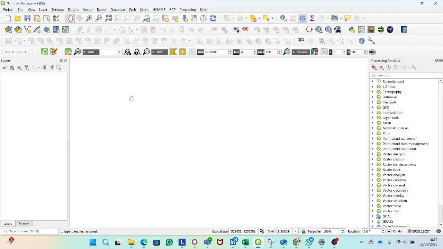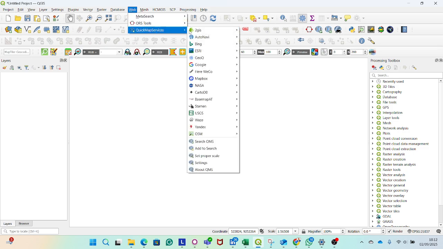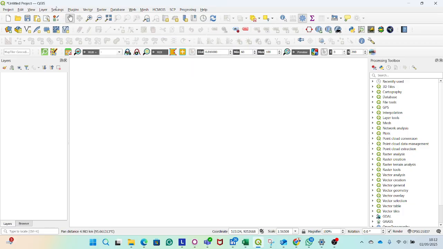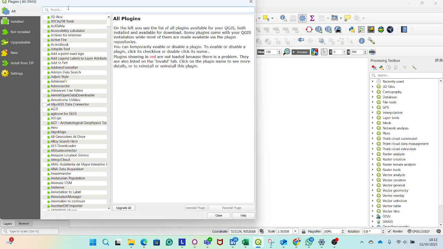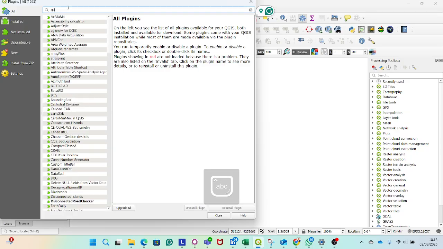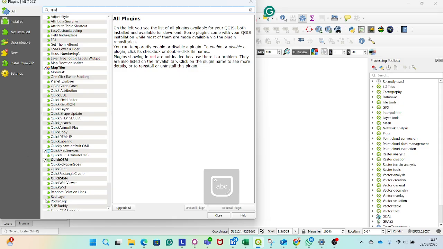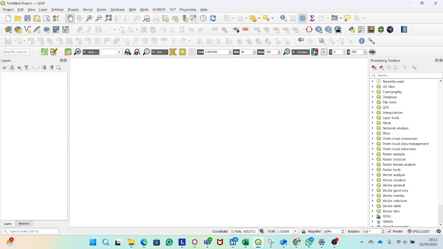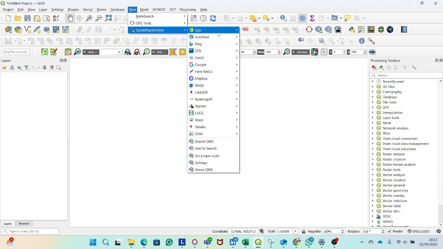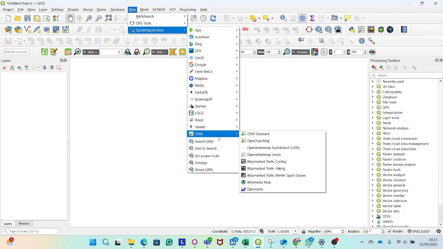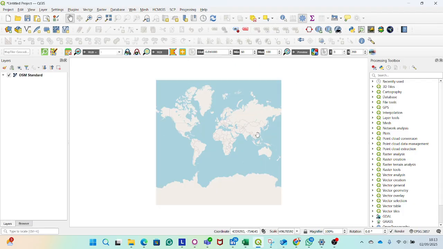Second, we add the base map. So go to web, then QuickMapServices. If you don't have it, go to plugins, then manage and install plugins, and search for QuickMapServices. I have already installed it, so there's no need. Once installed, you go to web, QuickMapServices, and then find OpenStreetMap Standard, and click.